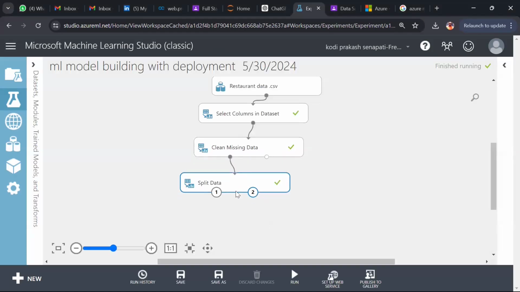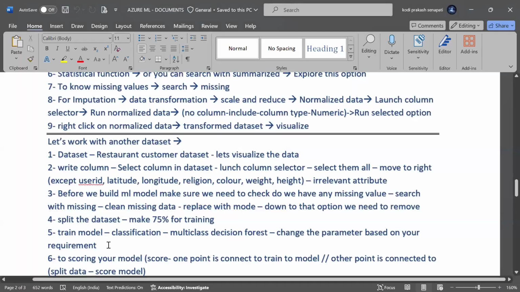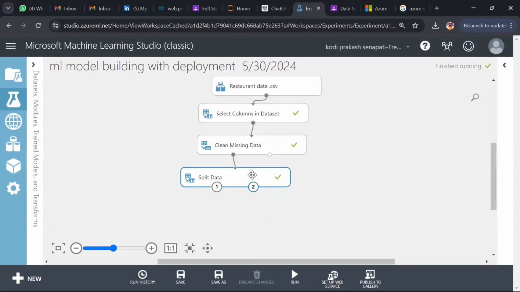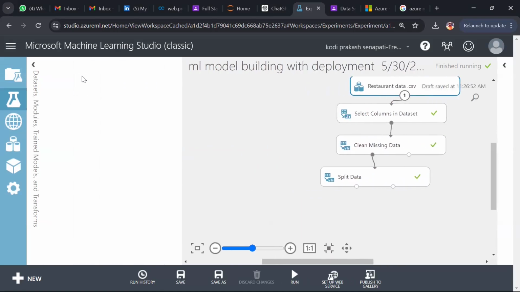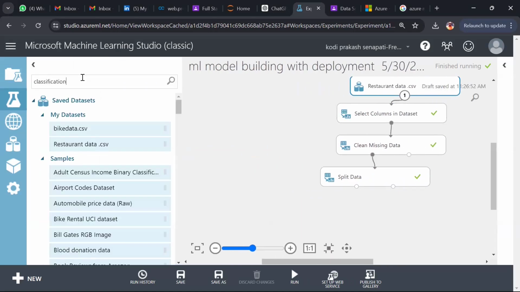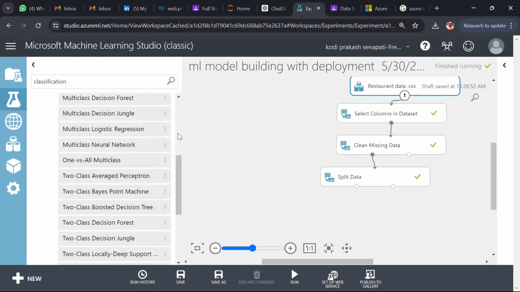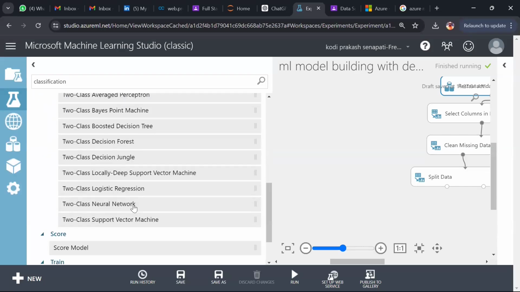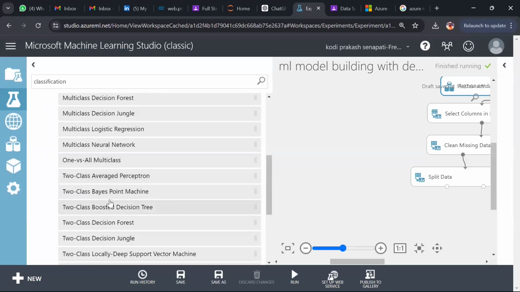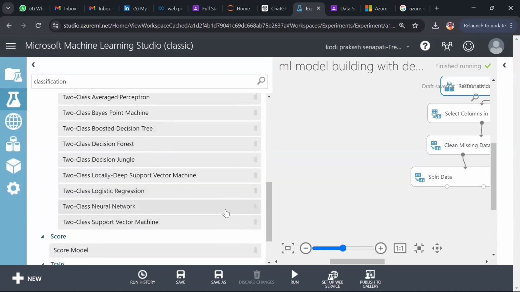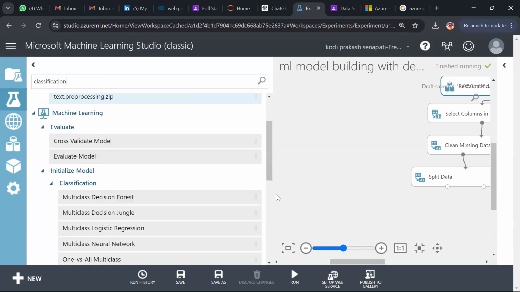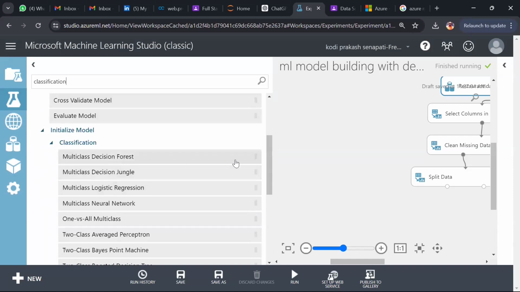Now, what next? After splitting the data, train the model. I have to implement the algorithms now. Just go back and mention classification. In the classification, do you notice these are the algorithms we have? Decision forest, decision jungle, logistic regression, two-class support vector machine, decision tree. Actually, decision forest and decision tree, both concepts are the same, guys. How? I will tell you. Just drag and drop here.